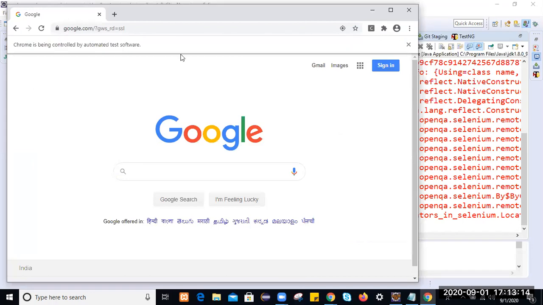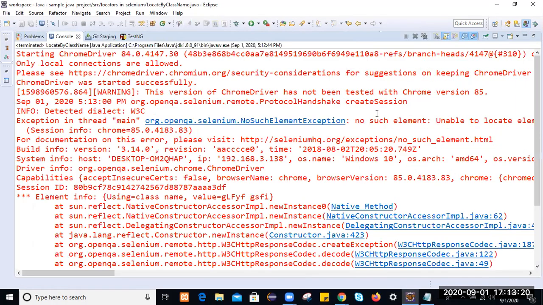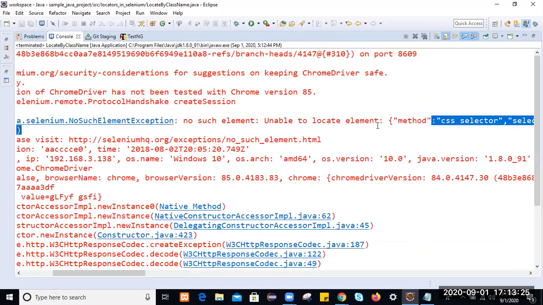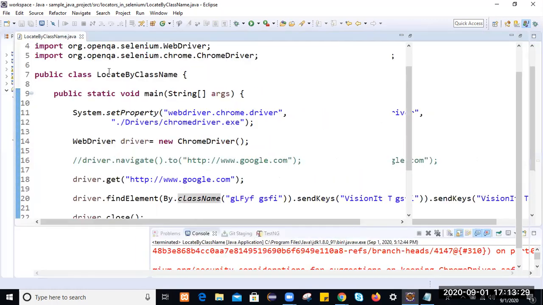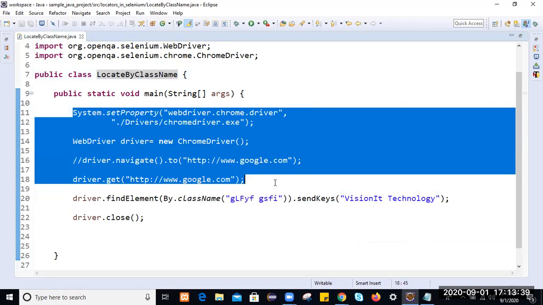Basically, we can navigate to Google, but it's not performing the send keys operation because the web element lookup failed because of that class name. So always remember, don't locate the web element by using class name. Always locate the web element by using some unique ID or unique attribute. I hope you get it.